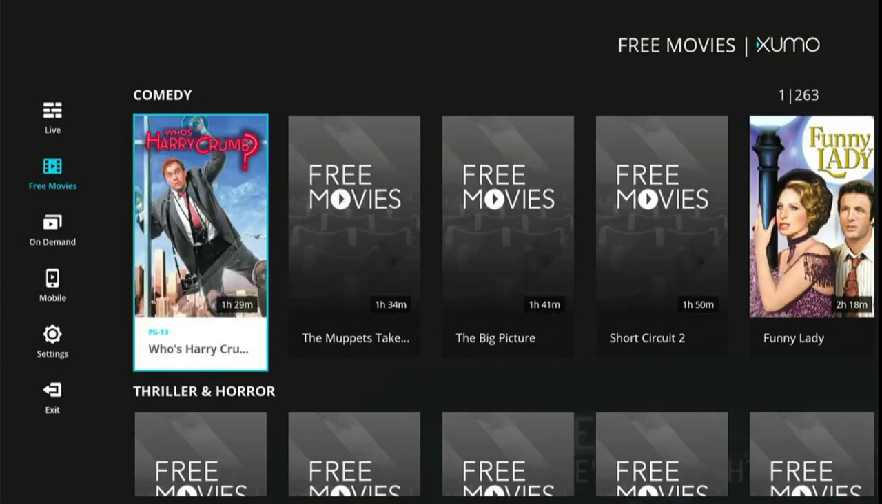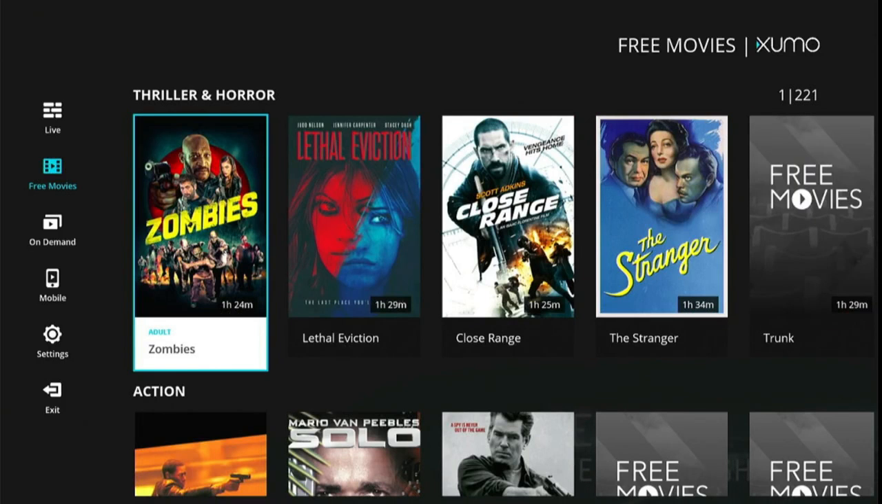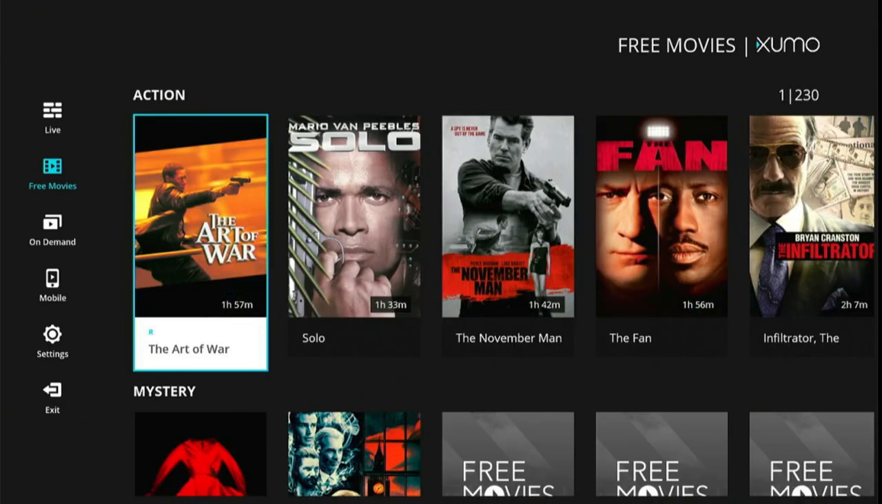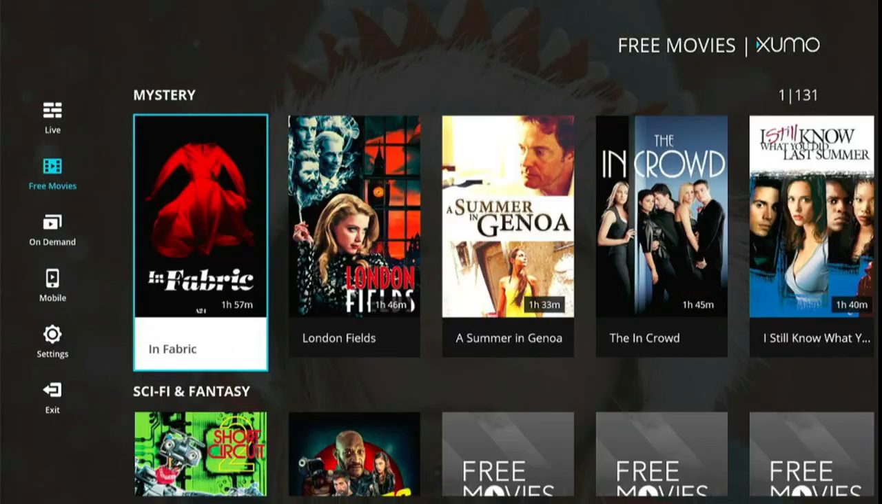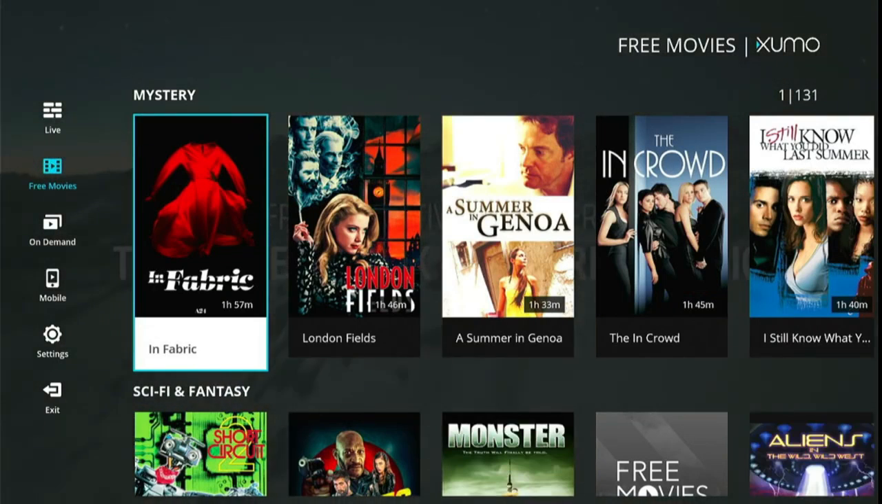So the Zumo application is officially available on the Amazon App Store, but it is restricted in several countries, so make sure you use a VPN while downloading or using it. Let's download the app.